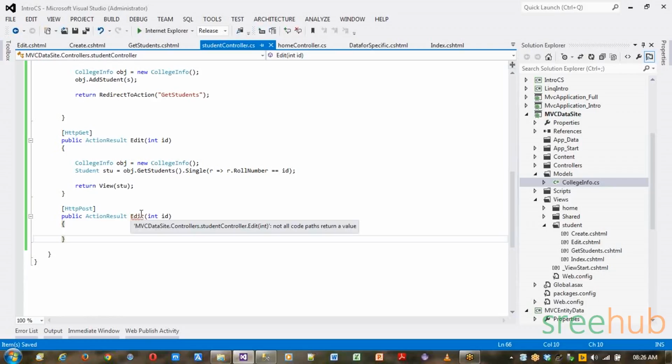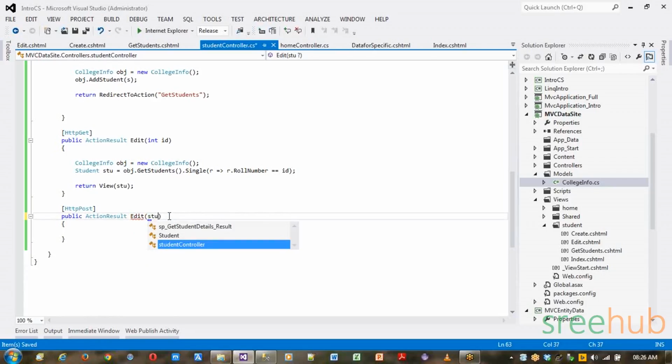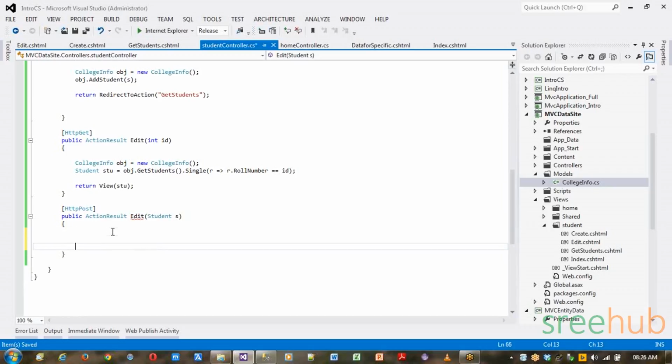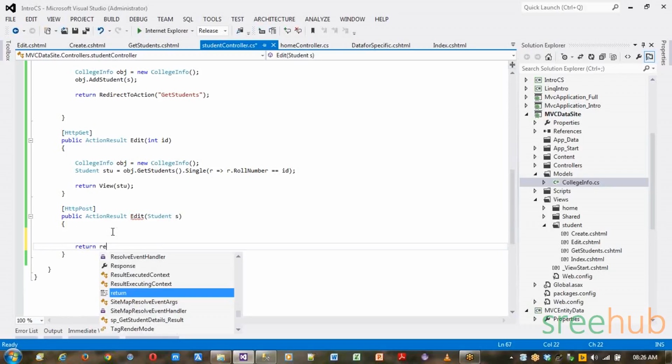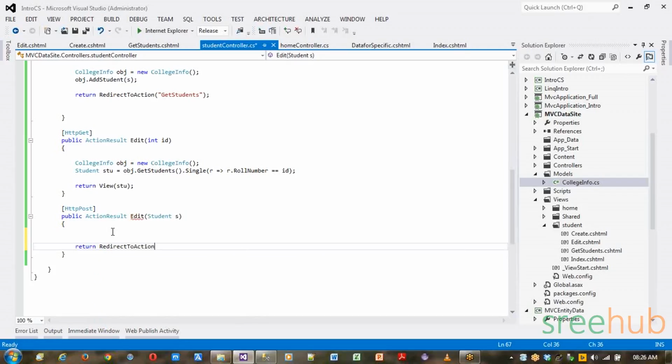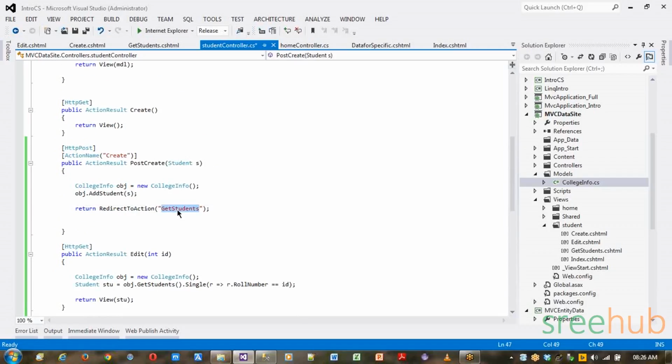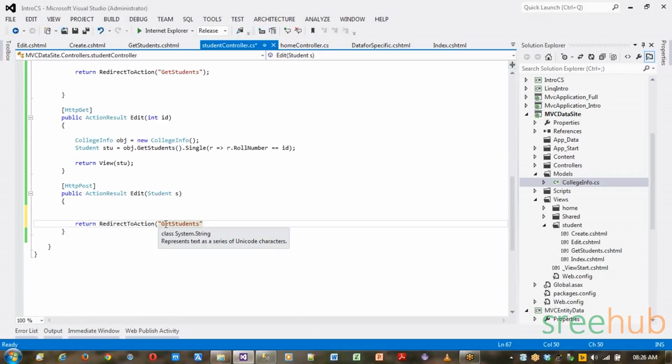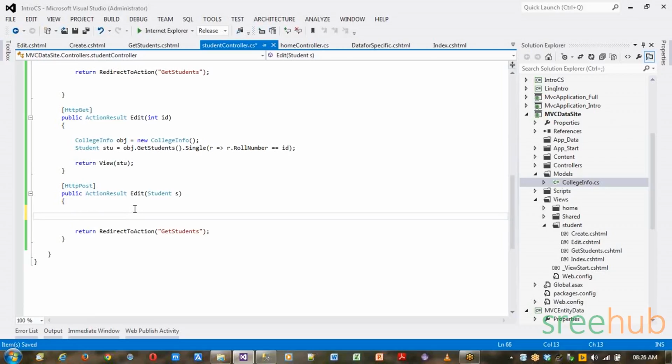So here, let's say this edit, I'm going to change the argument to student because I'll get all the student mapping from the edit here. So here what I'll do is finally return my action to get details again. As soon as I hit save, I want to see things done. So I'll go to get details. Now before that, let's see how to edit your data. So I have my student here.